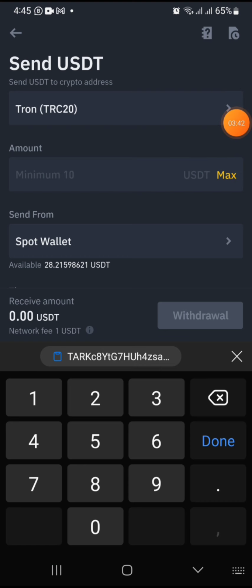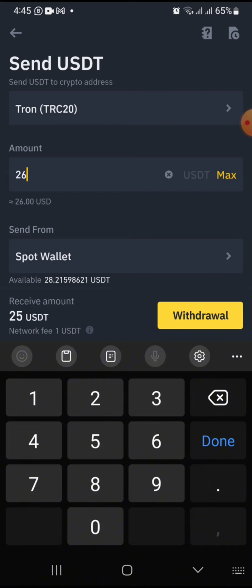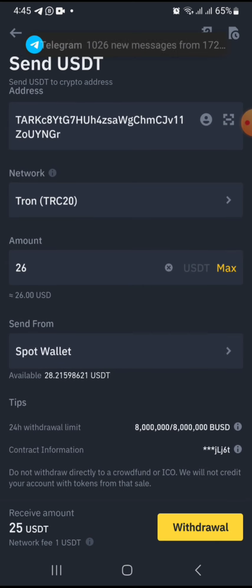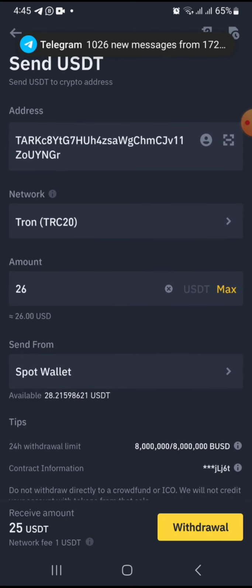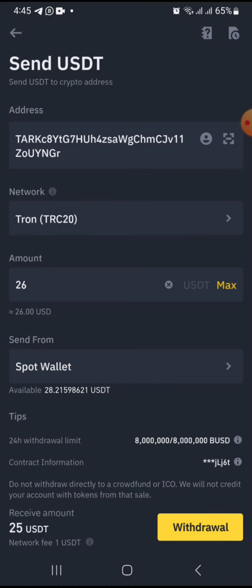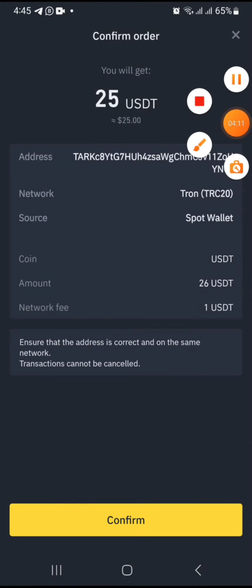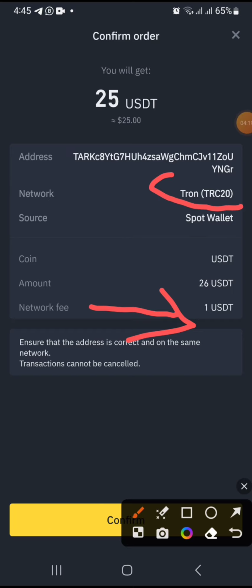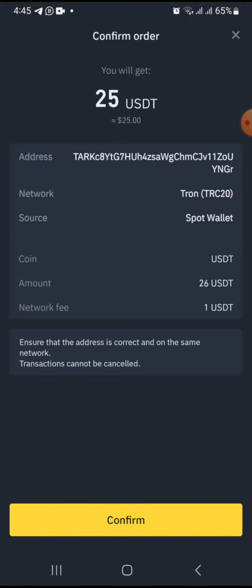Then your amount is very important. I'm paying $25 USDT, but I'm going to enter 26 so that they on Vidilook will receive 25. Please, the charging fee is very important, which is $1. After you have cross checked, click on withdraw, and also cross check here your network fee of $1 and the correct token, which is TRC20, before you click on confirm. Then click on confirm.